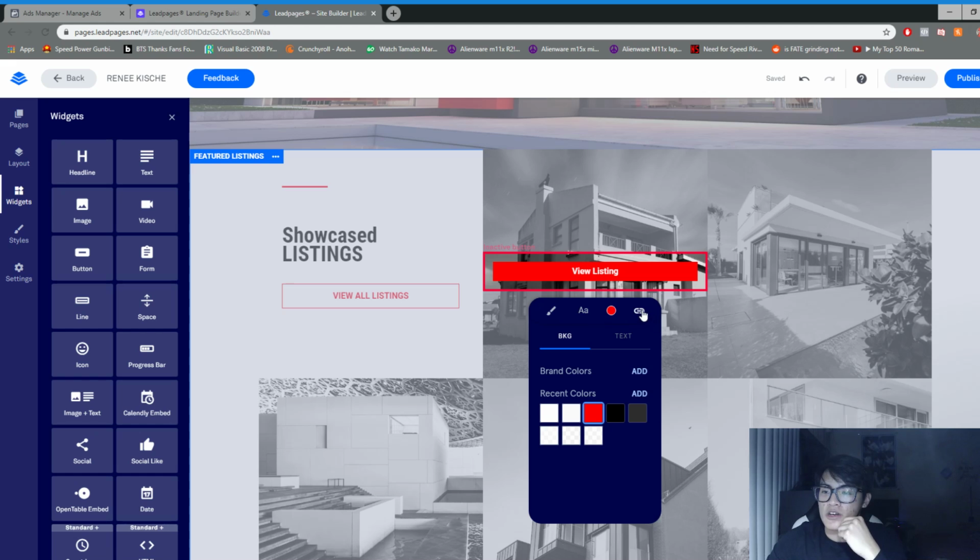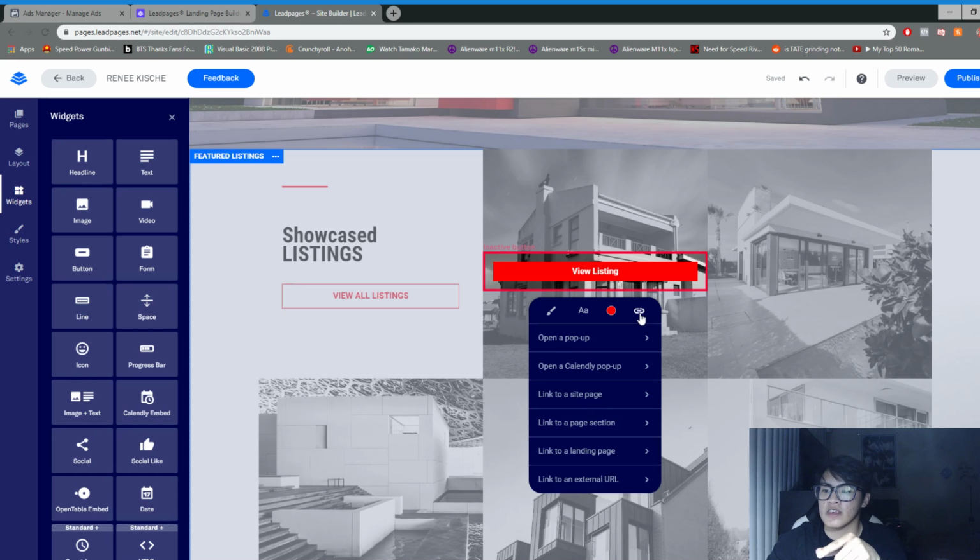So if you take a look here at this little paperclip icon, you're going to see a bunch of options. One says open a pop-up, one opens a Calendly pop-up, link to a site page, link to a page section. This can get really confusing really fast. I believe for this purpose, if you're trying to take someone to a listing section of your page, we're going to link them to a site page.